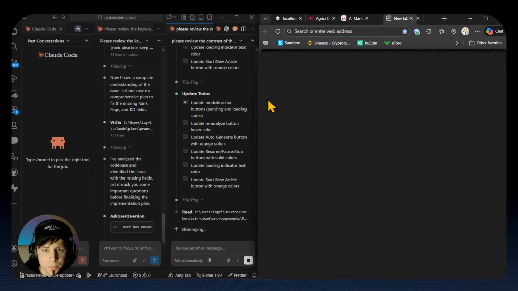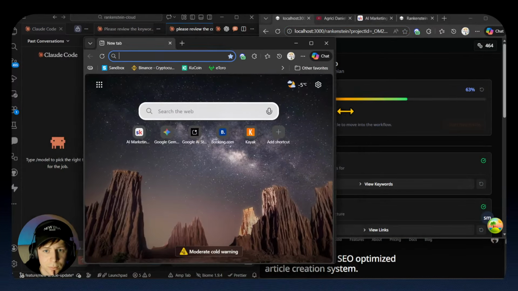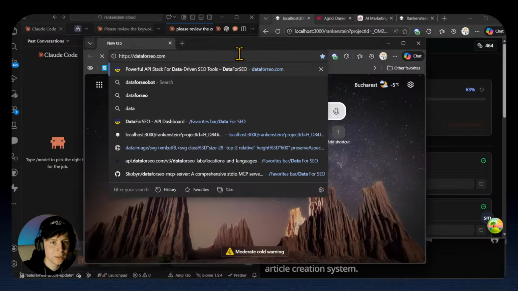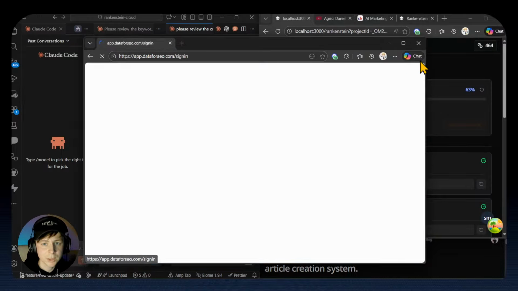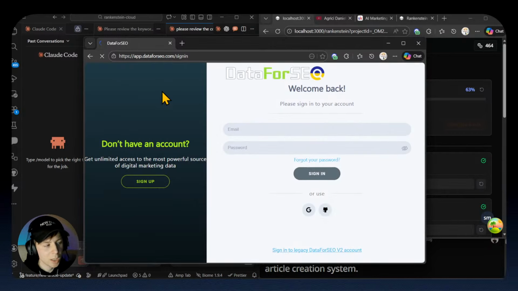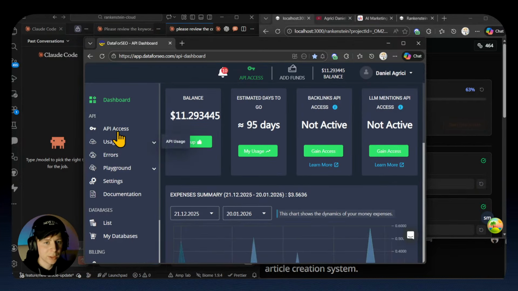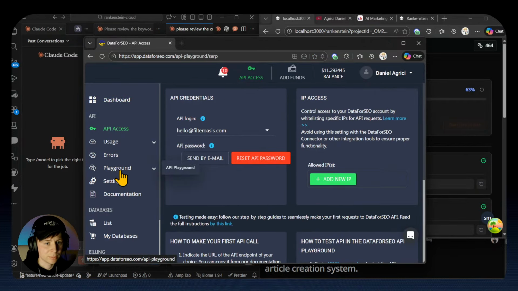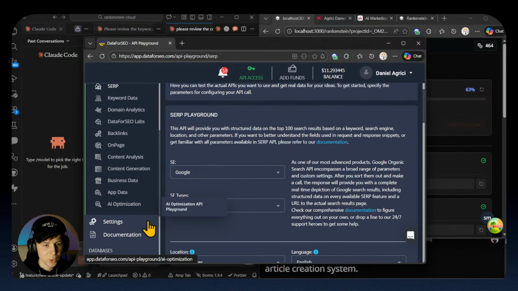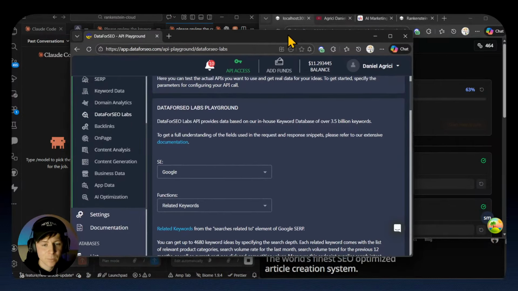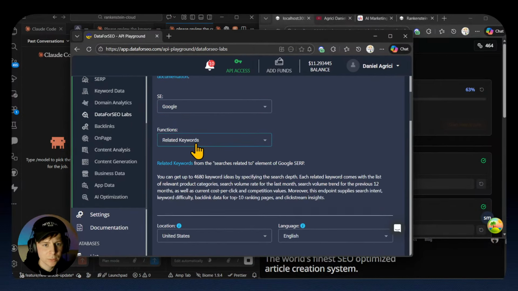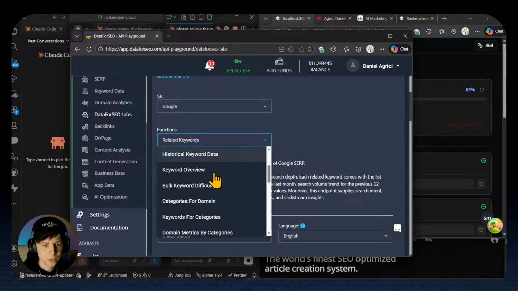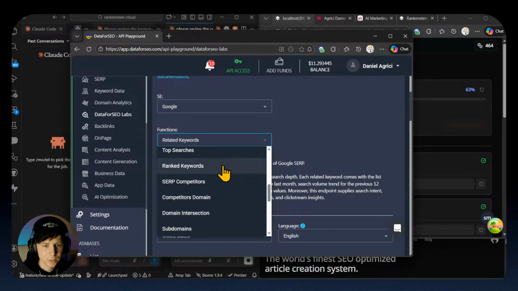So I'll open a new window. I will go to DataForSEO. I will press on login. And I'll enter inside so I can get an example of what the ranked keywords is returning. So I'll use it for reference. I'm going to press here on playground. Here I'm going to go to DataForSEO Labs. And here I will choose Google related keywords. I'm going to choose ranked keywords. So that's one.